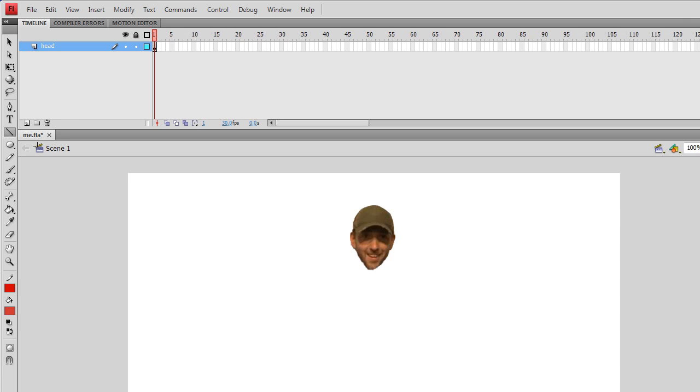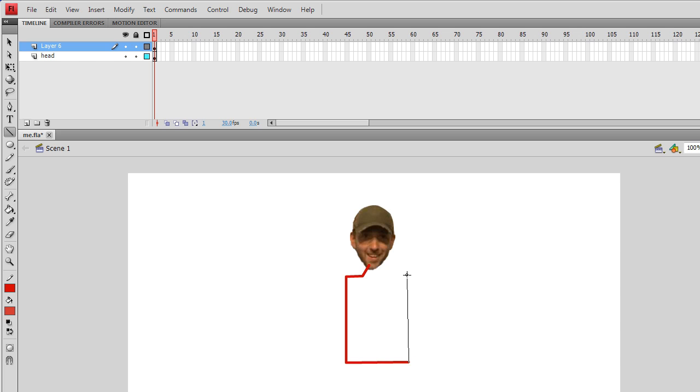What I want you to do is create a new layer and draw a body like this. So I've got a bit of a neck there, shoulder, then let's go straight down, across, up, and back, and that'll do for my body.